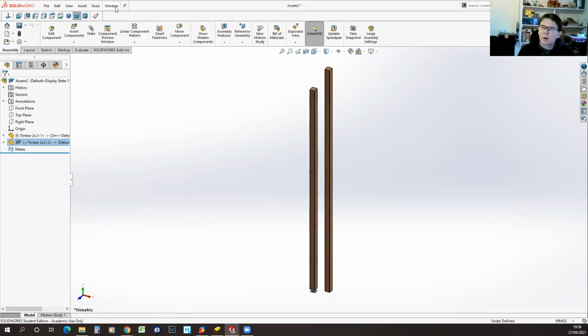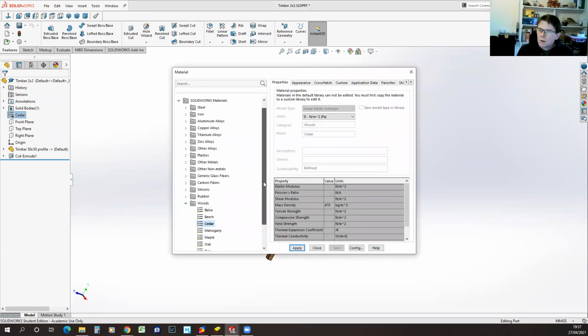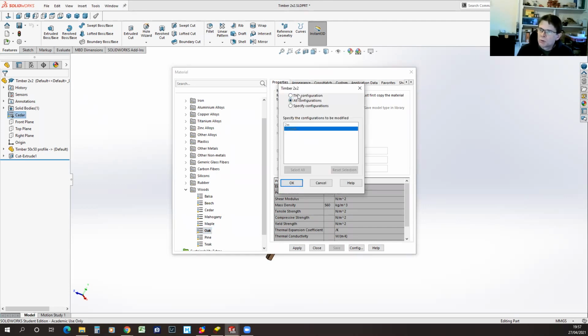I can go further with configurations. If I go back to my original piece of timber, we've also got the material type. So this one's currently set to cedar. If I edit material, I might like to have a piece of oak. And there's a config button here. And when I select that, again, I get similar kinds of options. Do I want to apply this to just this configuration, all configurations, or specify which configurations?